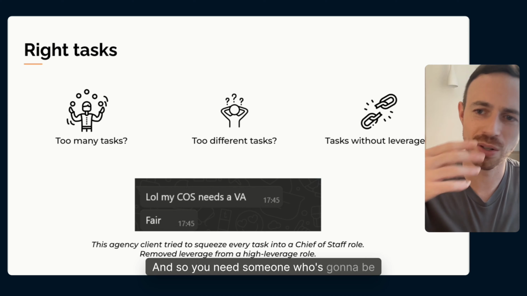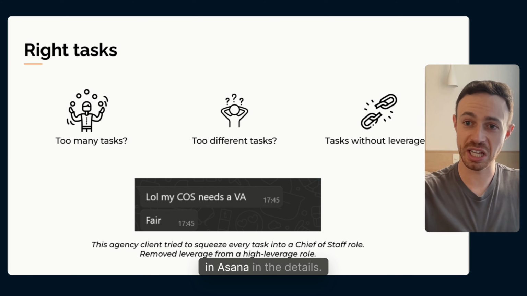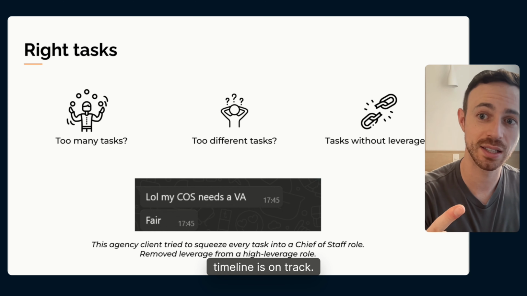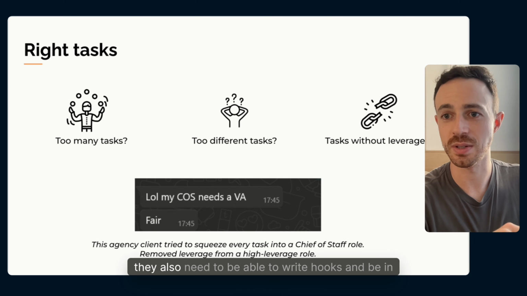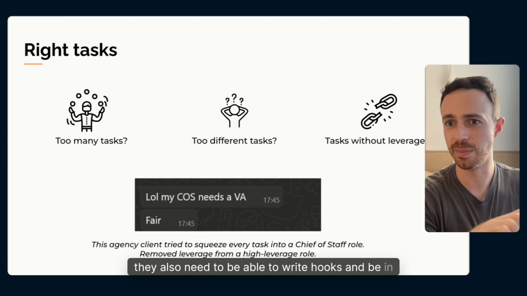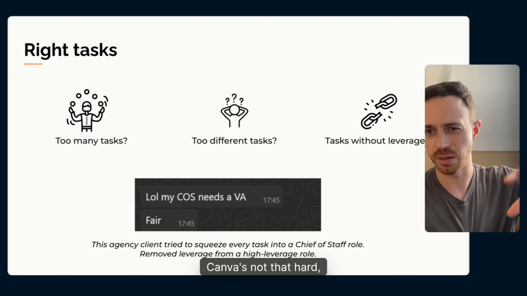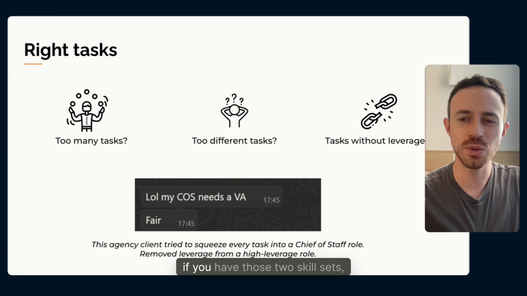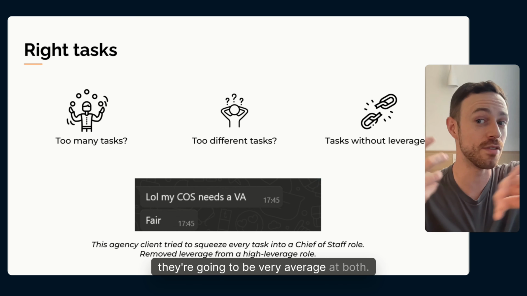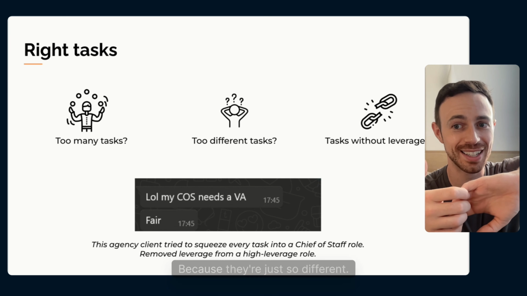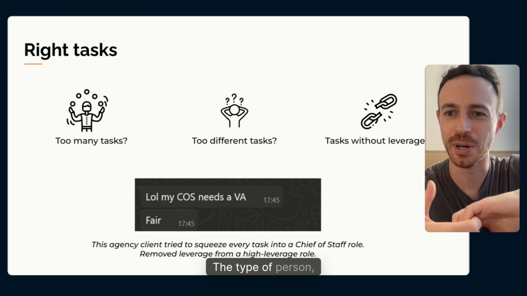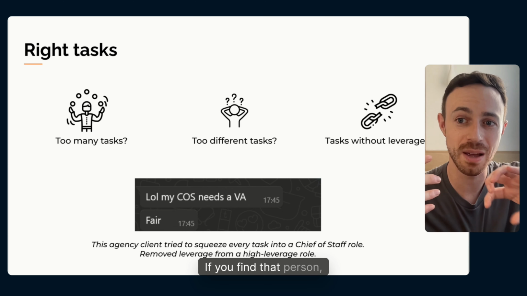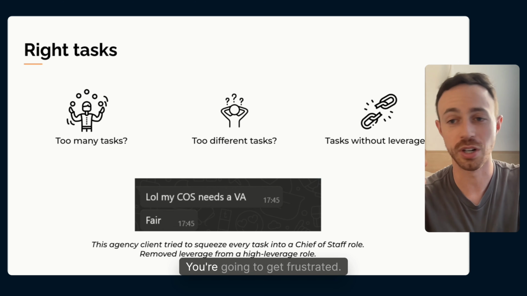And so you need someone who's gonna be in Asana, in the details, making sure scope, budget, timeline is on track. But, oh, by the way, they also need to be able to write hooks and be in Canva doing design. Canva's not that hard, but Figma doing designs for Instagram. If you have those two skill sets, they're going to be very average at both, right? Because they're just so different. The type of person, the training that person had, the experience that person had, if you find that person, they're going to be average at both, you're going to get frustrated.